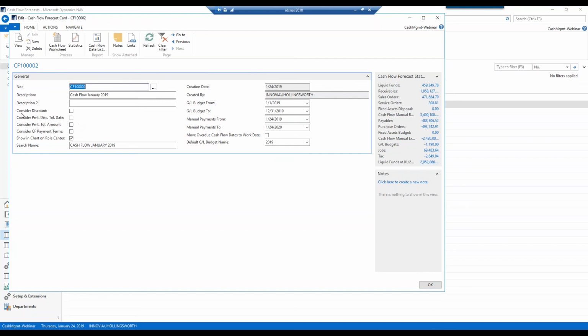All right, so on this cash flow forecast card, you can specify a number of different rules to use on your forecast. For example, we just talked about the cash flow payment terms. Right here, consider CF payment terms is a checkbox. In order for the cash flow to consider those additional cash flow terms, we would have to check mark that box. If that box is not checked, it's going to use the default payment terms code on your customer and vendors.